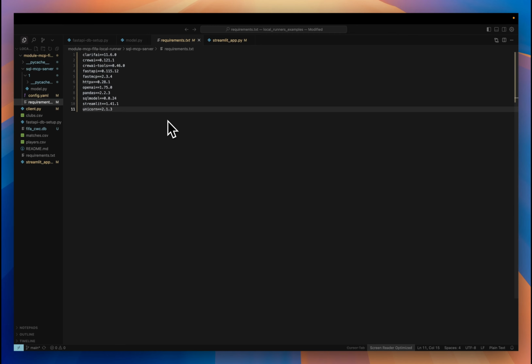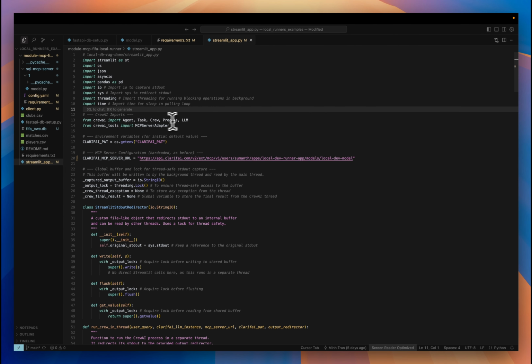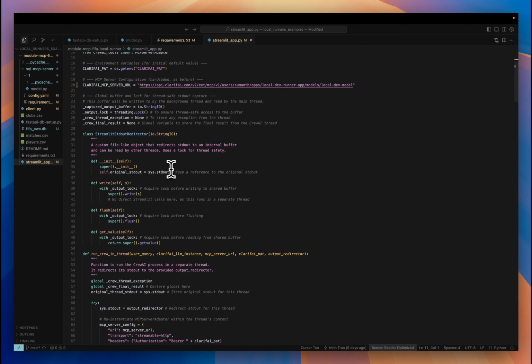Before we run this MCP server using local runners, let's take a look at the front-end logic as well, the Streamlit file. You can see here we are using CrewAI as an agent framework, and here we are defining the Clarifai MCP server URL. So this is the endpoint you get after running the local runner, which exposes your SQL backend MCP server as a toolset. And when a user submits a question, we kick off the agent orchestration.